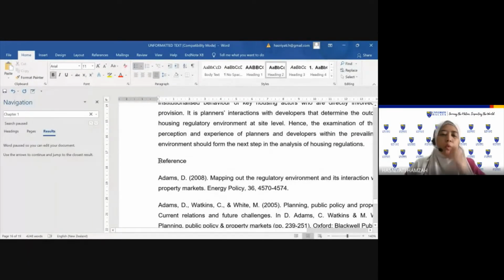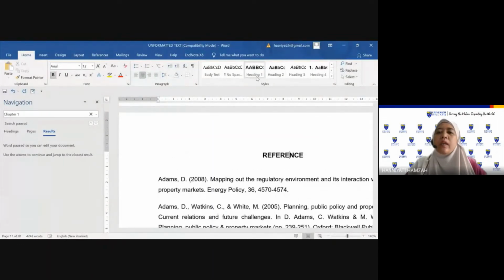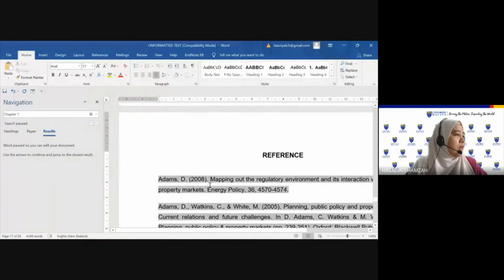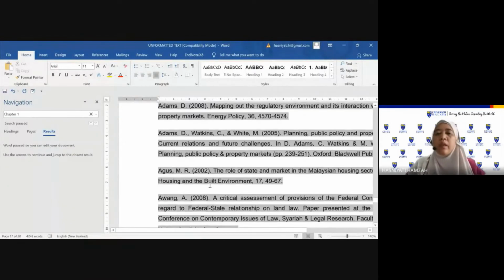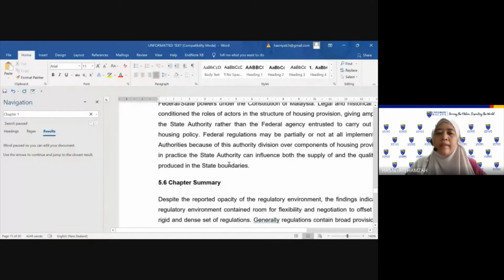And reference, lupa ni. Reference pun control enter sebab dia patutnya fresh page. Reference can be under heading 1 lah. Heading 1, reference. Okay. Heading 1 and then siap. Kita dah siap on our headers.